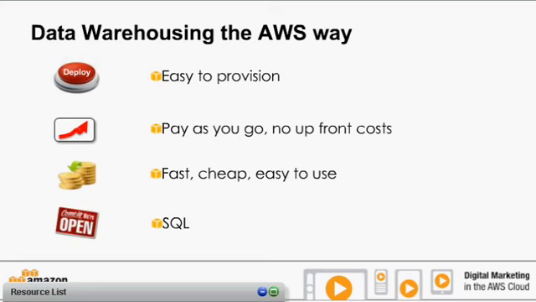And customers asked us, we'd like to have a data warehouse that's easy to provision, with normal AWS criteria basically for creating web services: pay as you go, no upfront cost, no commitments, fast, cheap, easy to use, and open and flexible. So we support SQL in terms of the Postgres wire protocol, as well as enabling JDBC and ODBC connectivity to the cluster itself.